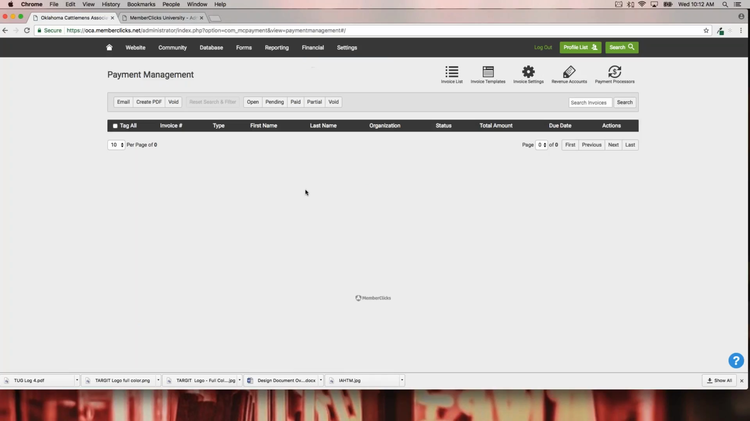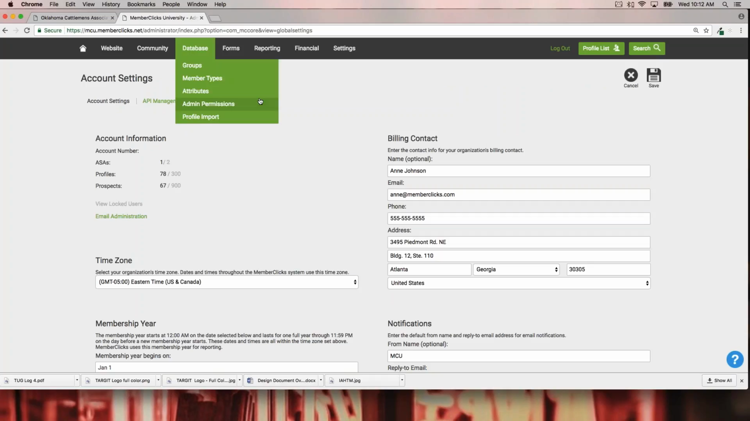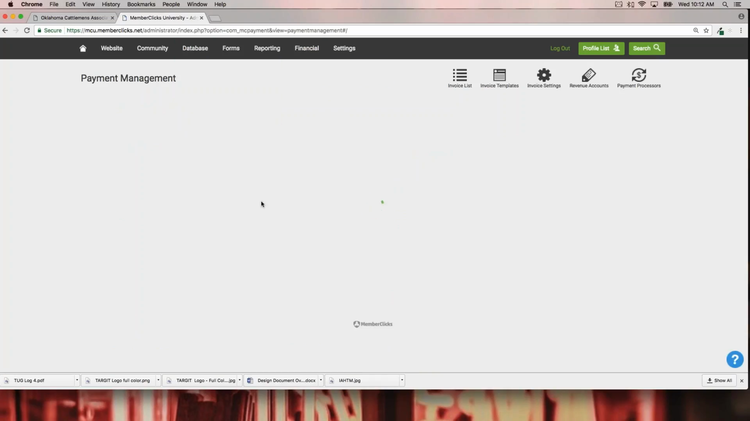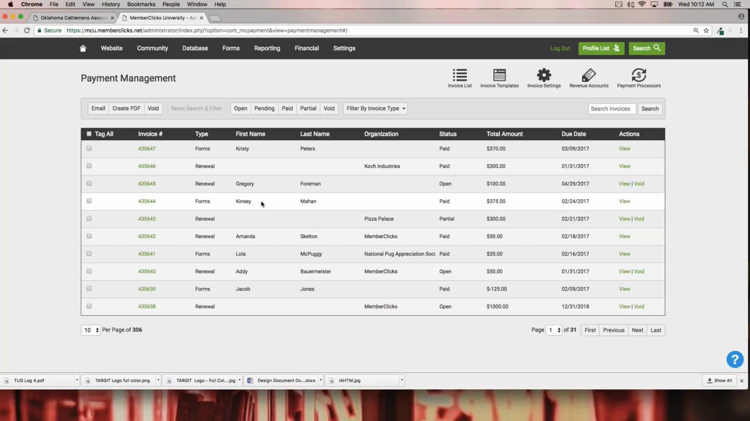Obviously right now yours is blank, so this is something I'm going to go back to my MemberClicks test site under our financial tab and invoices to show you what it will look like once invoices have been created. So here are all of those invoices in the MemberClicks system. This is just like what yours will look like. So they'll be laid out by the invoice number, the type of invoice, first and last name, organization, status, whether it's paid, open, partial payment, voided, whatever it may be, the total amount for the invoice, the due date, and then we have this actions column as far as viewing or voiding.